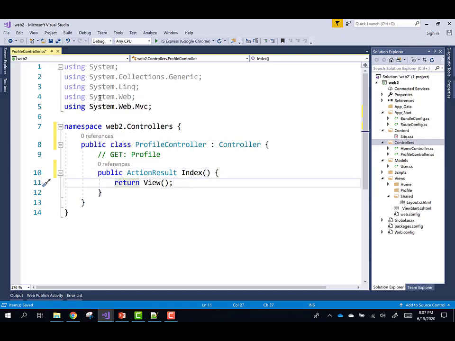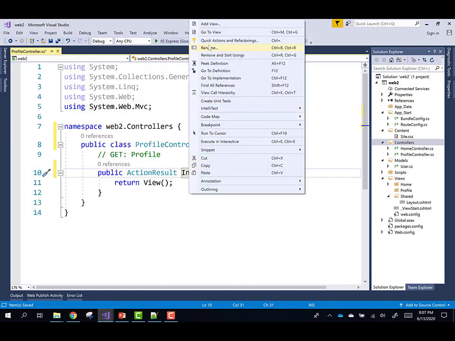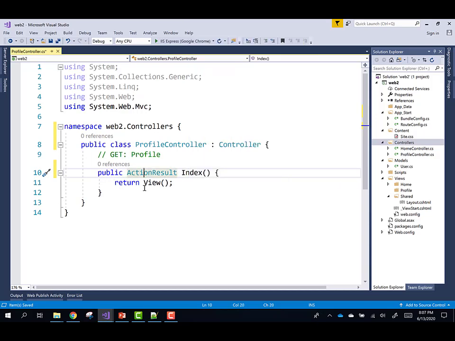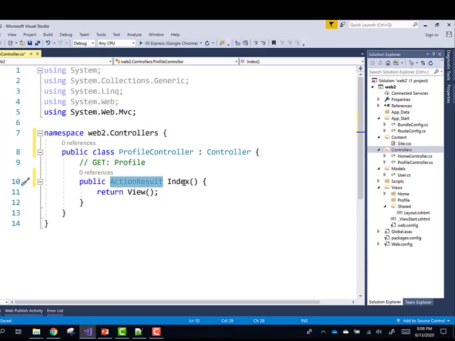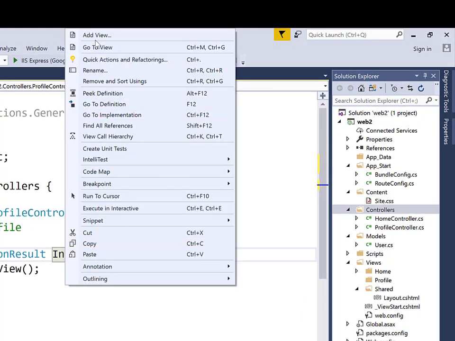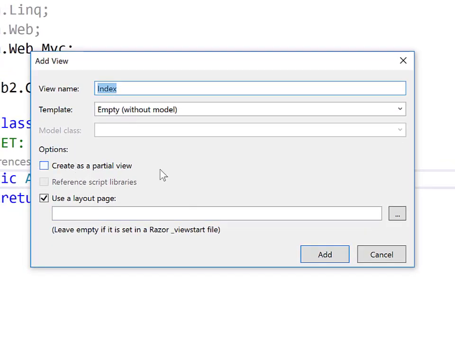Okay, so now, just because we added the controller, we get an index view, right? So profile index. I'm going to right click on that index and add the view. Remember, this is just the action result method. We've got to create the associated view called index. So inside here, just right click, add view, leave it the same.